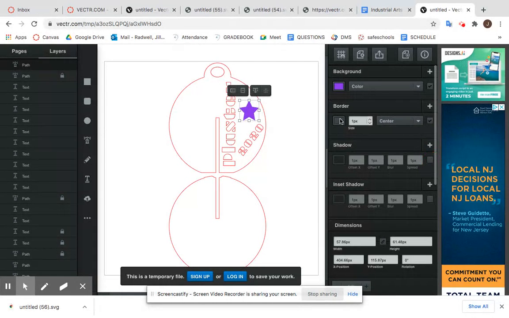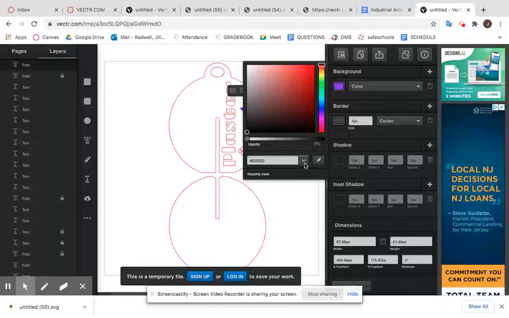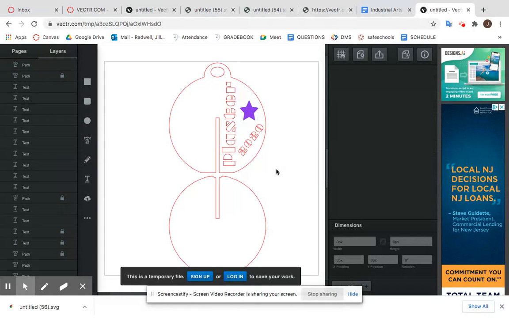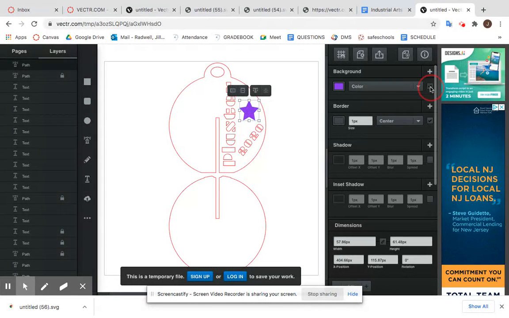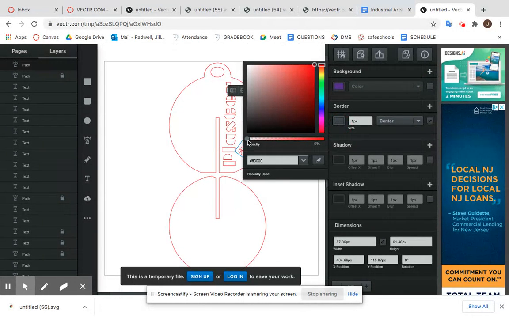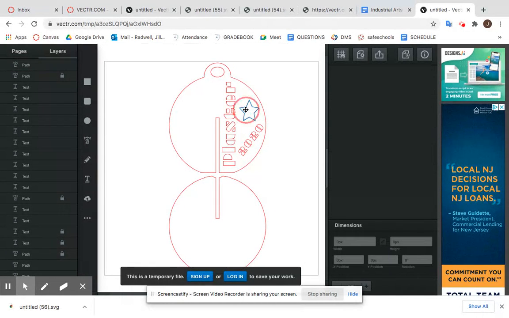Oops, we don't want a shadow. I'm sorry, border. RGBA and number FF0000. And I do not want the color. Let's try that again. Oh, for some reason the opacity was down.